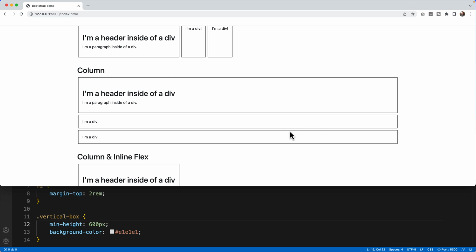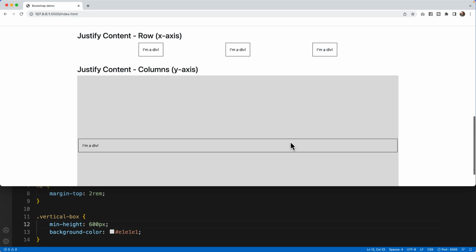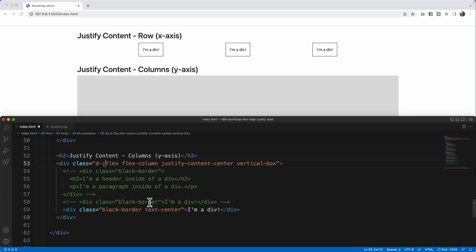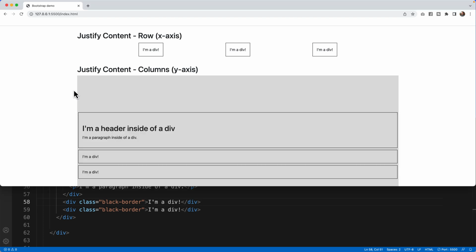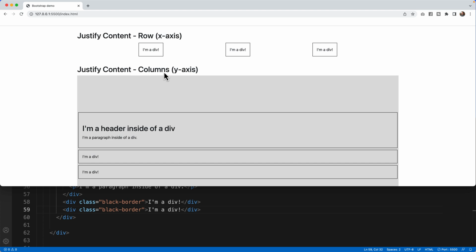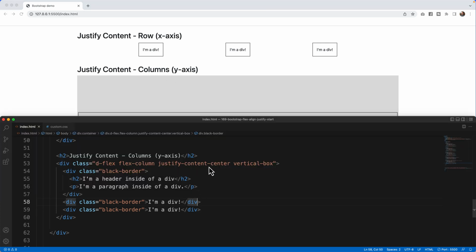But this is all about how you can justify your type both on the x-axis and on the y-axis, depending on which way you want to go, rows and columns. And I'll just drop this one back just so we have it nice and clean. So it's always on the d-flex and we have our three columns, and now it justifies the content in the center via justify content center.